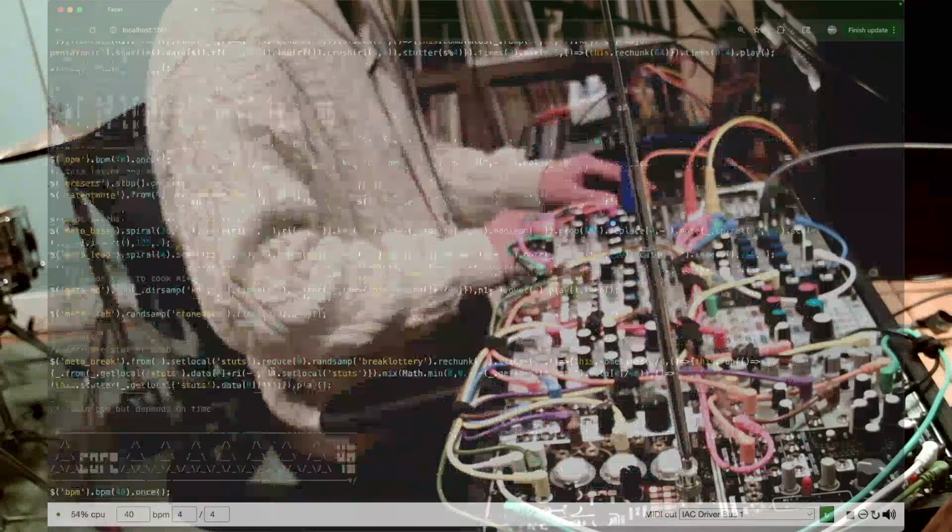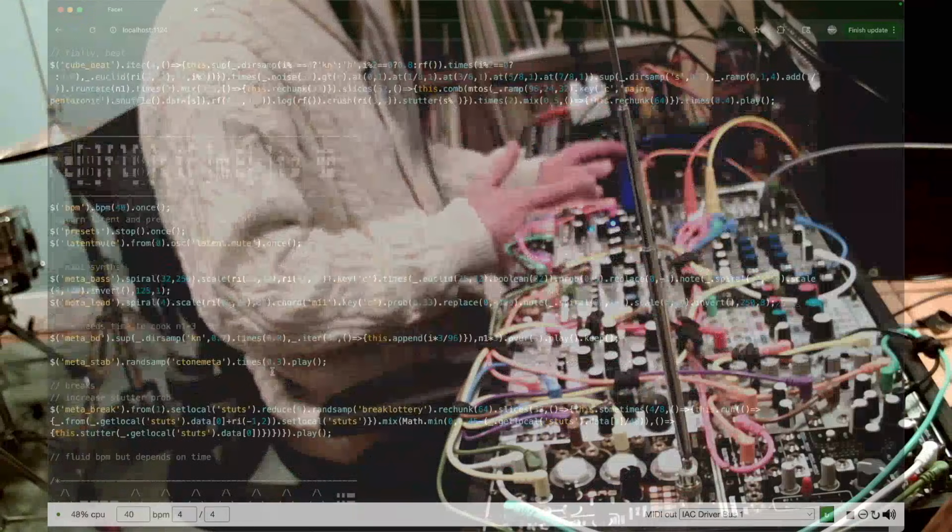Yeah, that's a quick run through of the set. That's a good place to stop.